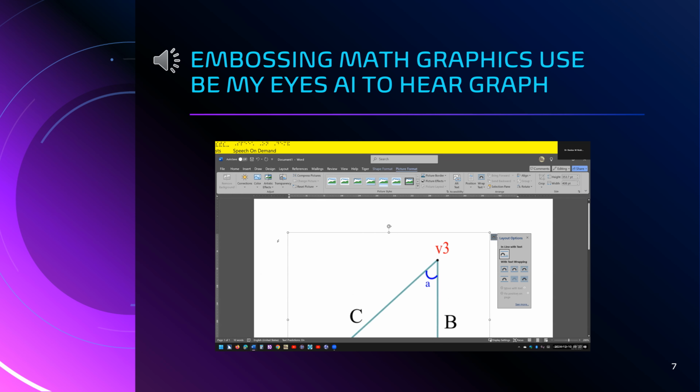I'm going to hush up Jaws, or he's going to talk over top of me. So what you want to do is change your page zoom to 100% because now I'm going to go into the Be My Eyes app. If you did not know, Be My Eyes has an option for your computer. Just go to the Microsoft Store, type in Be My Eyes, and download that.